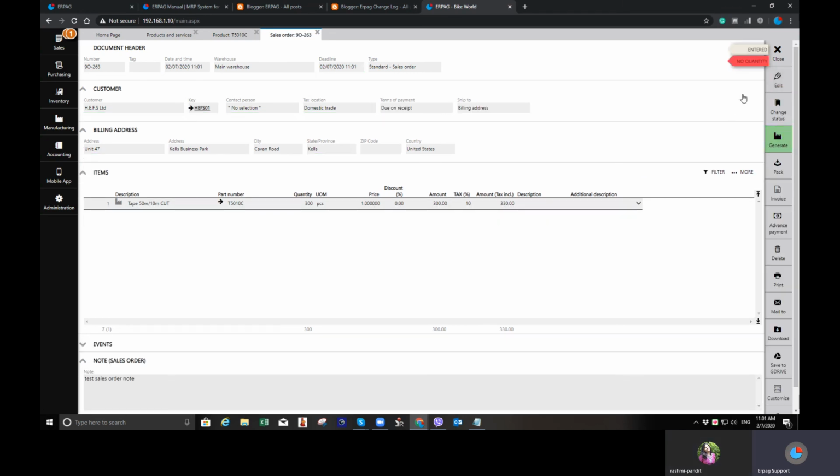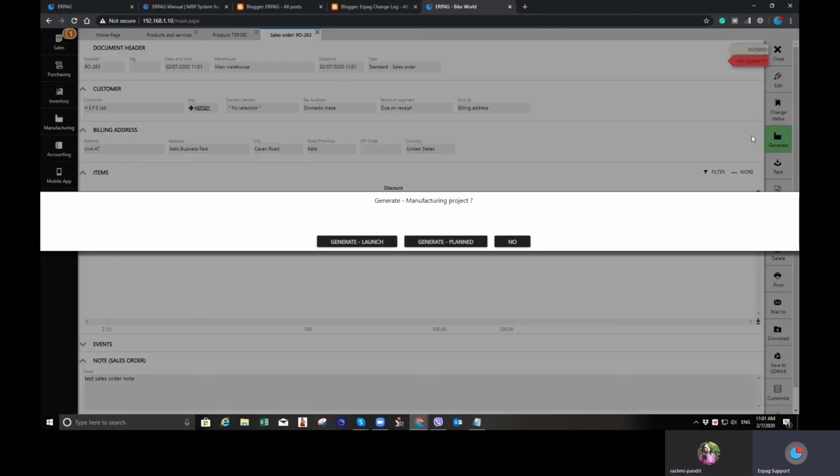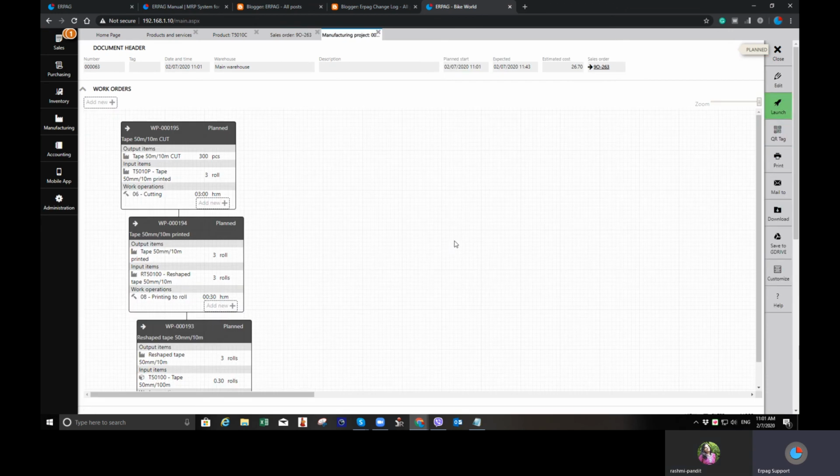Okay, once you save it, again the same thing, the system tells you you don't have the quantity for this, you need to generate the work order. Generate, in this case, manufacturing project. Okay, because we are going to have 3 different work orders here, one for the reshaping, the second one for the printing, and the third one for the cutting. In this case, you can go to the launch or planned. The difference is in here within like one button. I will go to planned. I always go to plan. So there it is, a launch button on the right side.